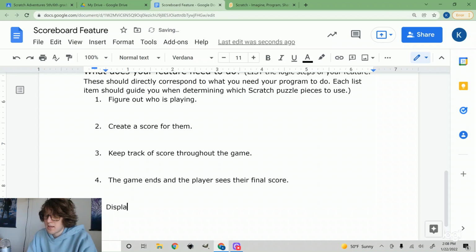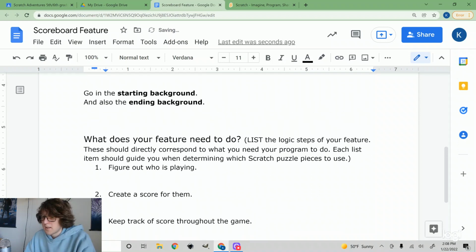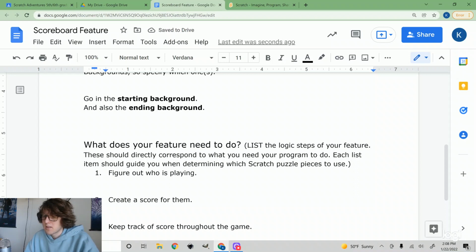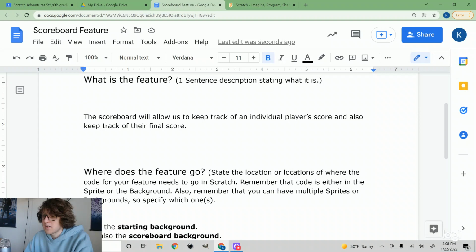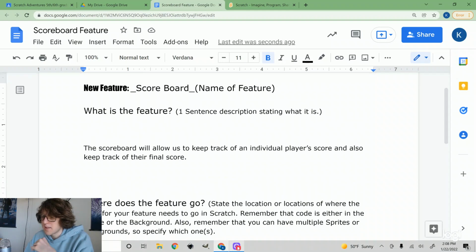So display the player's score on the scoreboard. And maybe this ending background, maybe we call it the scoreboard background. You might want a different ending background, like a splash art ending background. And this scoreboard will be after the game is over, you just display their score. So this is our feature document, and now we're going to go ahead and start programming in Scratch.